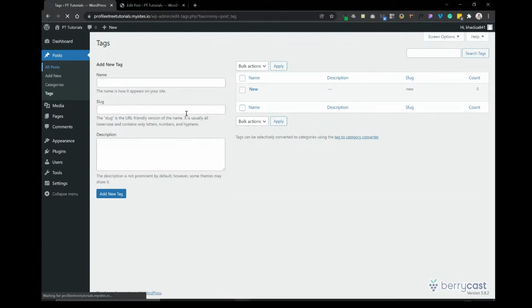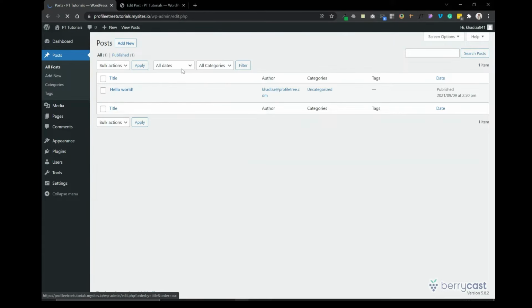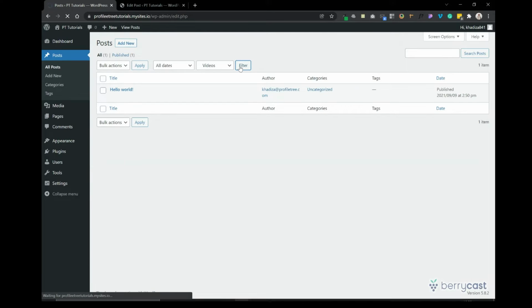Within the post, then, once you have different categories and tags added, you'll notice there's a filter function. So you can filter between different categories. This is useful if you have loads of posts and you just want to see posts within a certain category. You can just go into all categories and choose the category that you want to filter and just click filter. And it'll show all the posts that have that category attached.